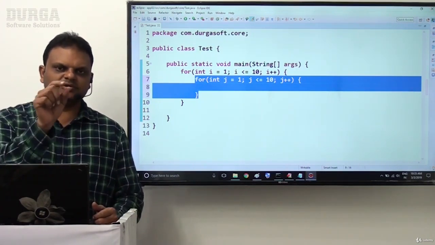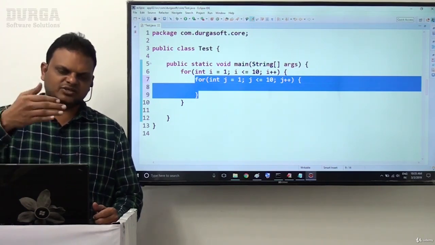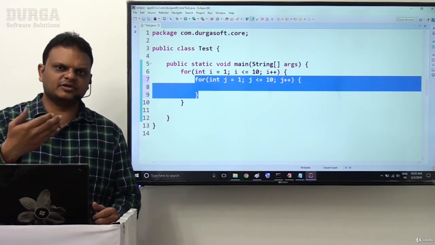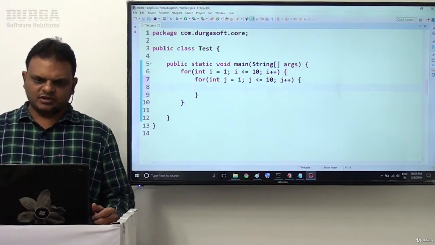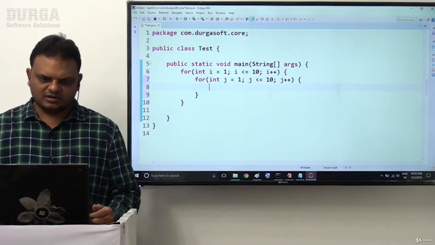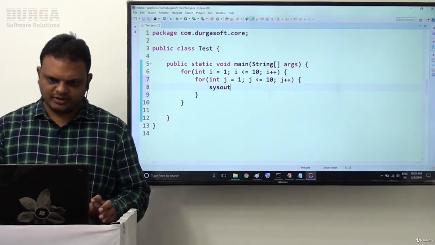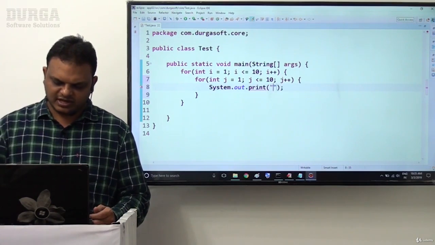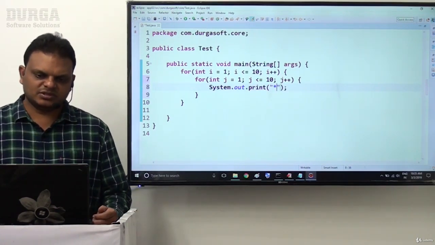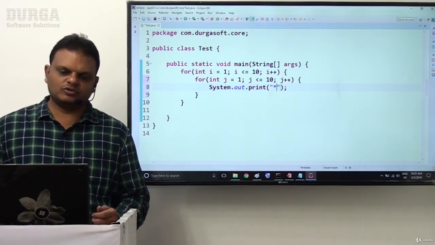System.out.print method is able to display the values side by side. System.out.println method is able to display the values row by row like this. Now observe this clearly. Inside this, we have to provide System.out.print of, just directly I want to display which one? Star. System.out.print of star we are going to display.